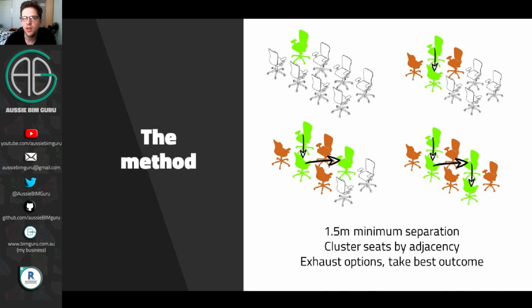So the method is relatively simple in principle. We're working with a 1.5 meter separation. So the first thing we'll do in our script is actually collect all the elements by whether they are within 1.5 meters of each other. We're going to break these down into what we call clusters. So this, for example, is a cluster of chairs. We're going to then look at this cluster by all of its seats.